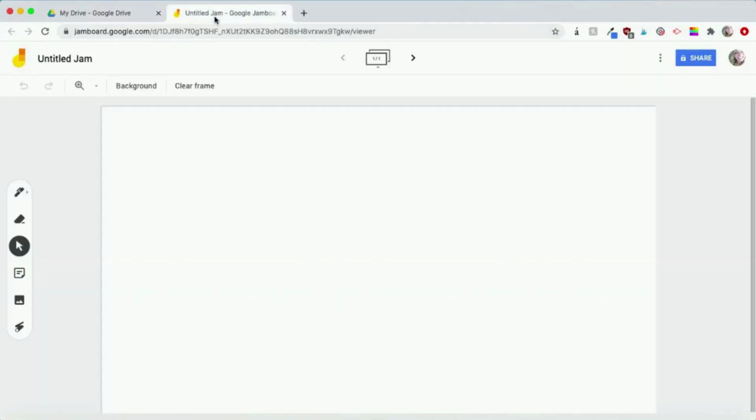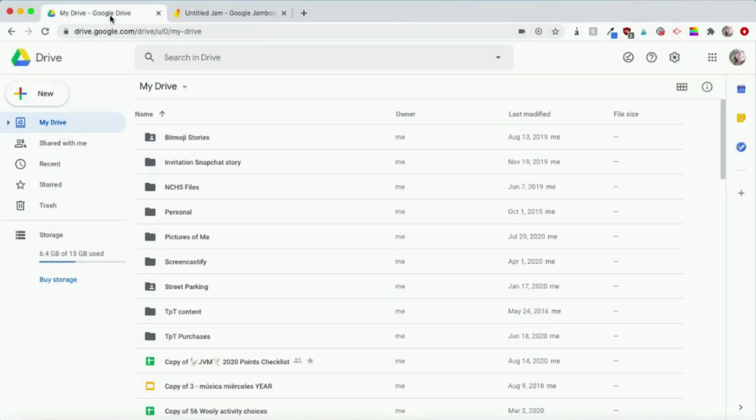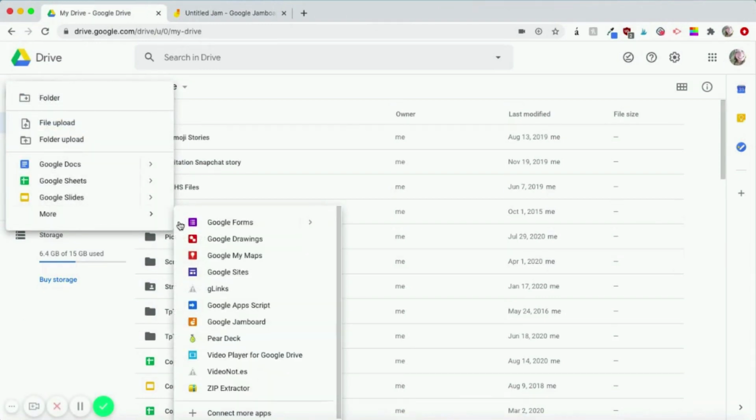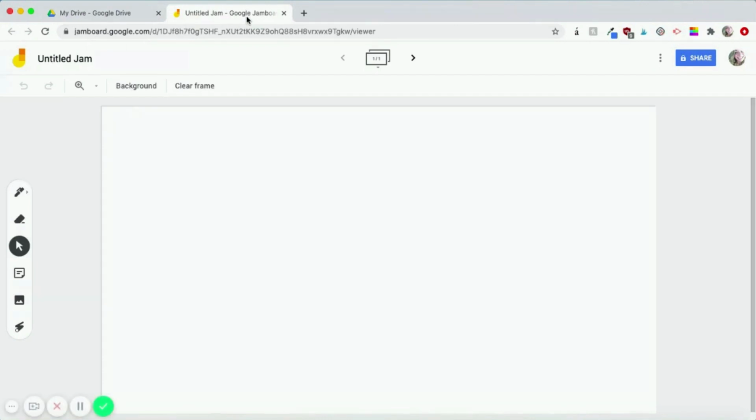Right, so we're going to talk about Google Jamboard today. And first things first, I should show you how to get to it. So you're going to go to your drive, click new, and mine shows up under the more menu along with all this other stuff. It is here where you see Google Jamboard. If you click it, it's going to open a new one for you. And it just looks like this plain blank document.